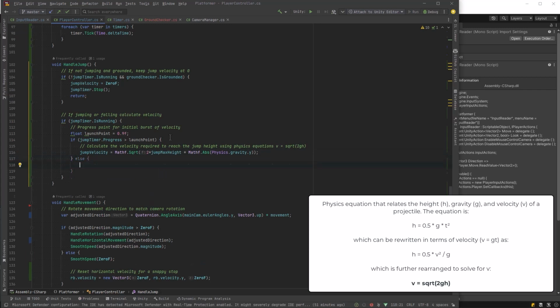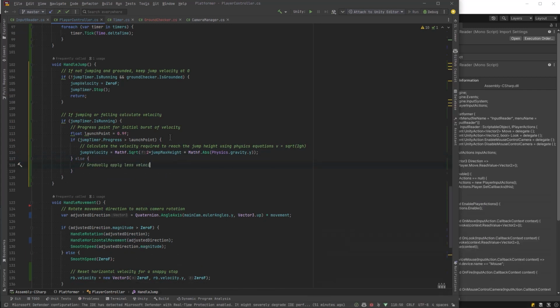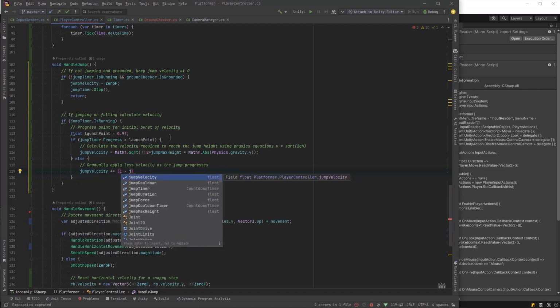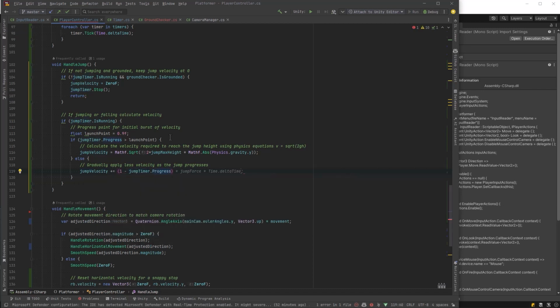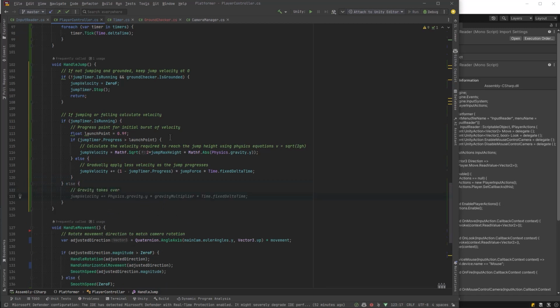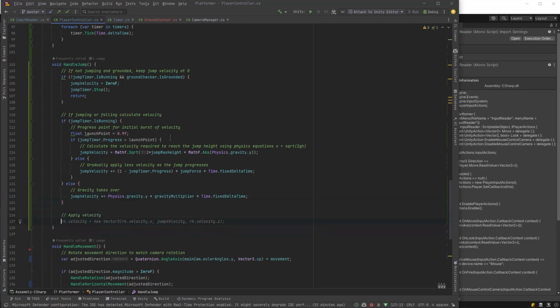Okay, so if we're past the launch point there, so we're below 90%, but we're still jumping, we're just going to apply a little bit less all the time. So I'll just change the velocity by 1 minus the progress multiplied by the jump force we have set in the editor over fixed delta time. So I'll just slowly get us up to the apex of the jump. And otherwise, the timer is over, or the player's let go of the button. So let gravity take over and then apply it to the rigid body.